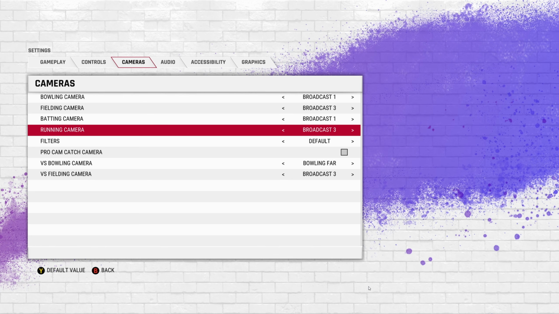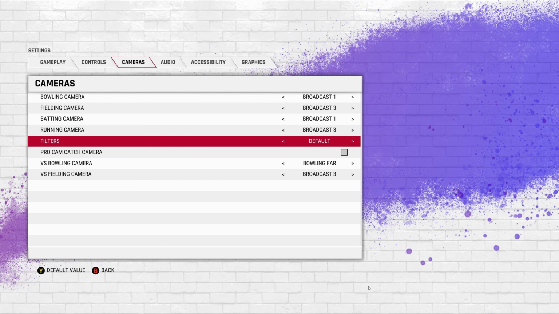And then there is a small little option for filters. This is a neat trick if you are playing an older era game, like a game from the 1980s. What you can do is go to the filters and choose a retro option. Let me just show you.